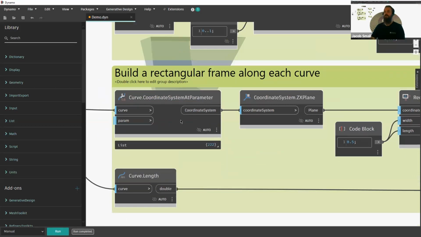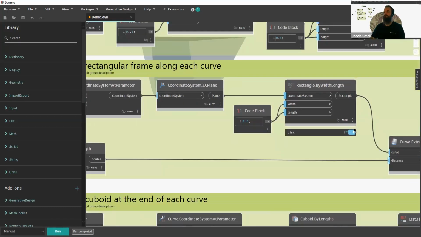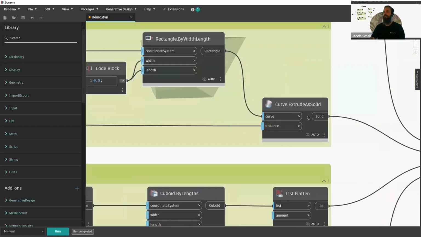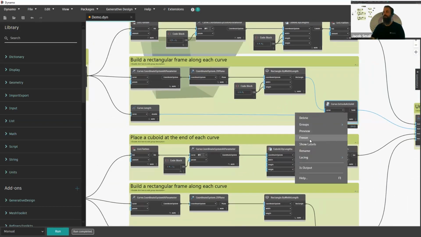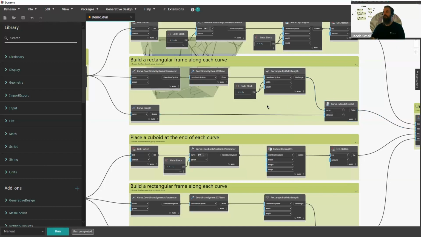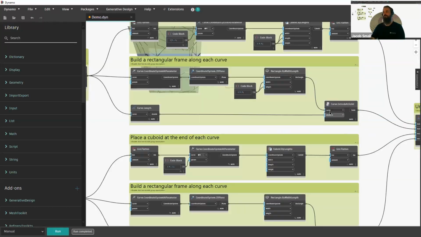We're going to get the coordinate system at parameter 0, get the ZX plane of that parameter system, and then build a rectangle at that location and extrude that rectangle as a solid by the length of the curve. That's going to give us a bunch of stuff like this. And that's starting to look like an actual structural frame instead of just lines, which is good because I can export solids. I can't export lines out to STL.